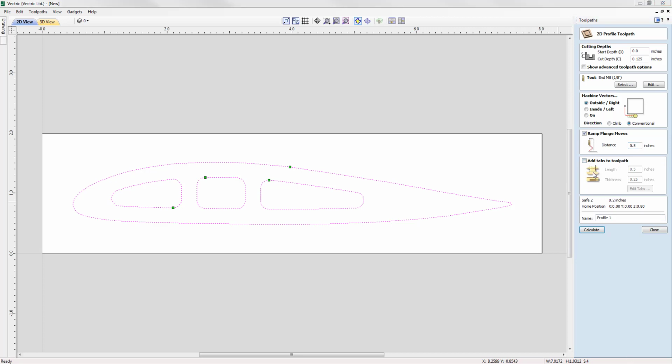Tabs are bits of material that hold the part in place when cutting the part out. And this is very useful if you don't have a vacuum hold down system. In our example, we don't have a hold down system, so we're going to look at adding tabs to the toolpath. To do that, we check this option here, and that gives us access to assign a length and thickness to our tabs. In which case, we're going to go with a length of 0.15 and a thickness of 0.1 in this example.